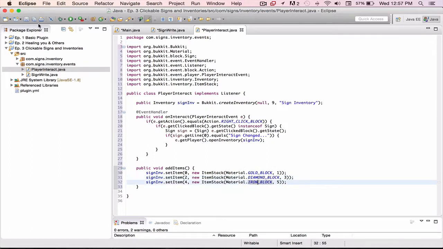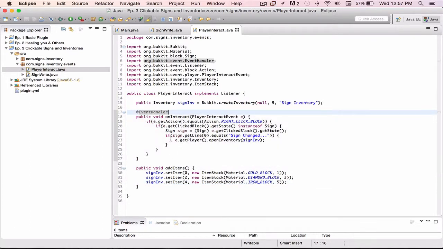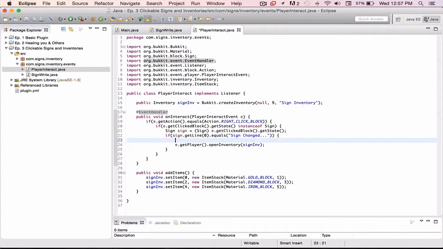So there. Right now, it's just going to open up the inventory. It's going to be blank, so we have to run this method before we open the inventory: addItems, and there we go. So now this method's going to run. It's going to add the items to the inventory. Then the player's going to open the inventory, and then they'll just be able to steal stuff because we don't actually have a way to stop them from stealing stuff.